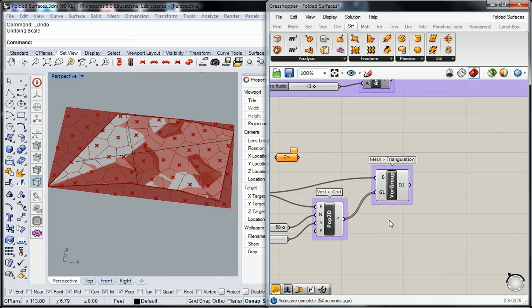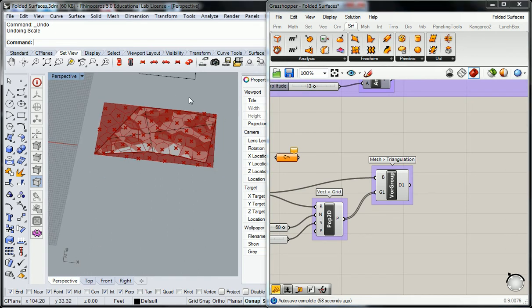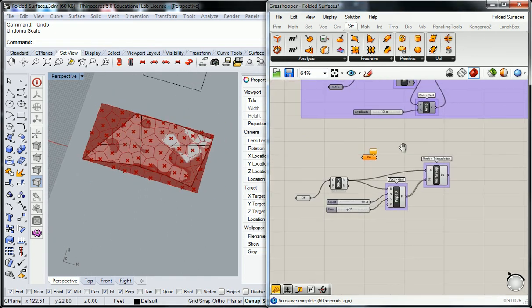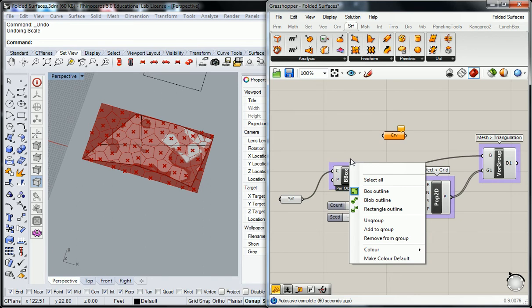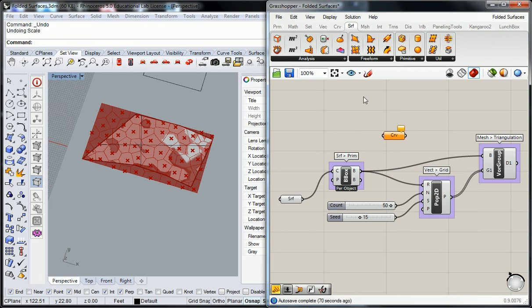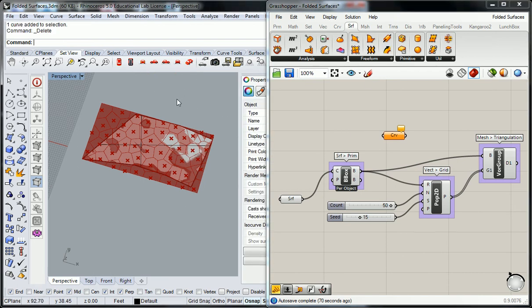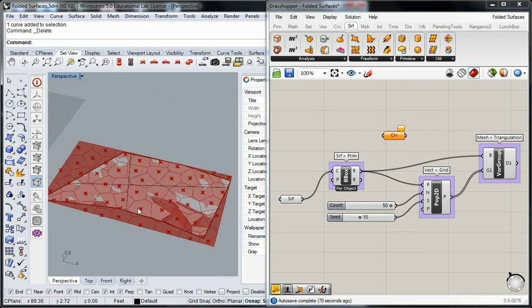Okay. The next step for us is, well, trying to figure out, well, actually, no, you don't need the curve. I just put that there so you could see it. Yes. You can delete it. So I will do that for you. Delete it. There.